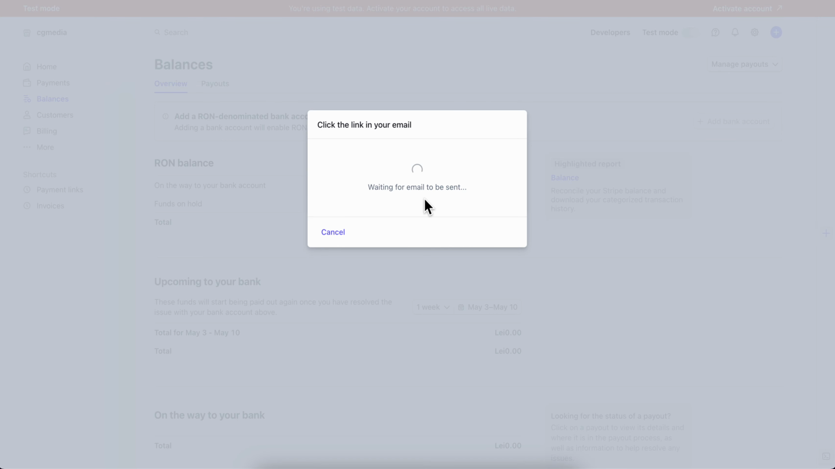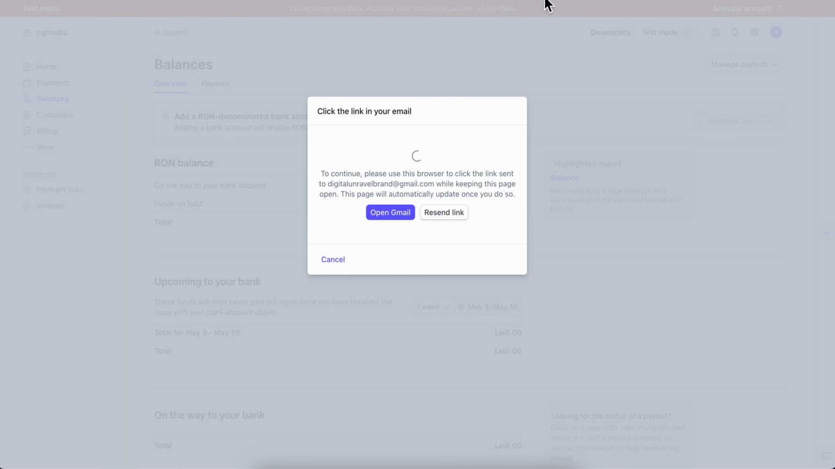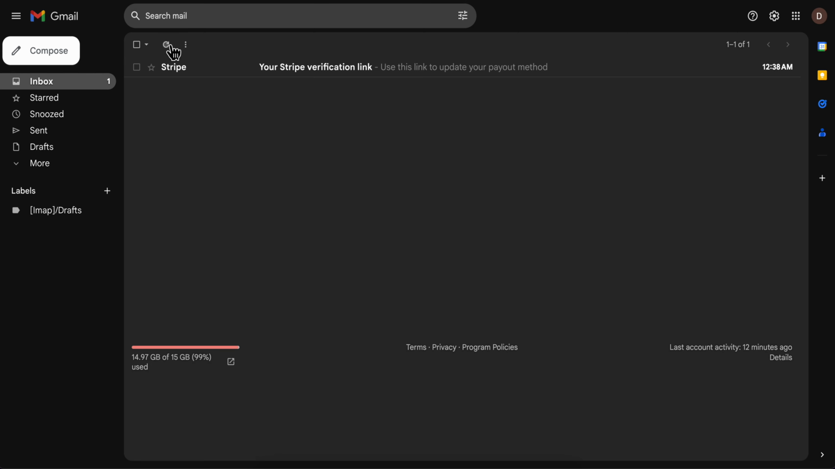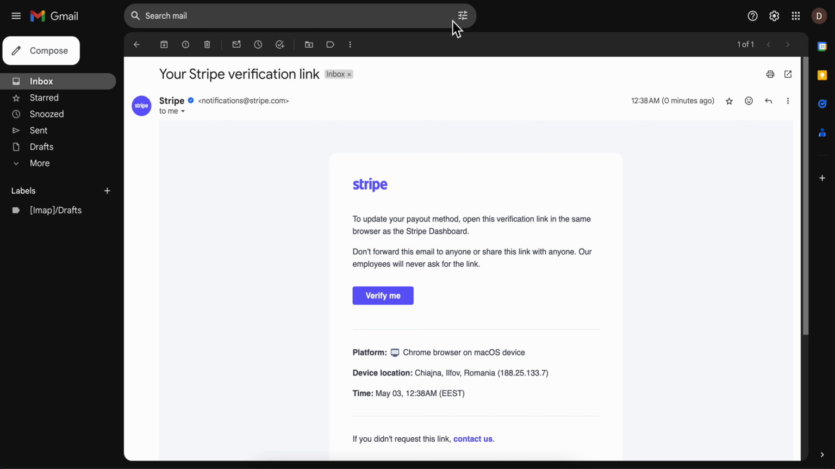Now, as you can see, you're gonna have to verify this. So you're gonna have to simply verify your email address first. I'm gonna do that really fast. Now, after you do that, you're gonna be able to add your bank account. So you're gonna have to add your details.